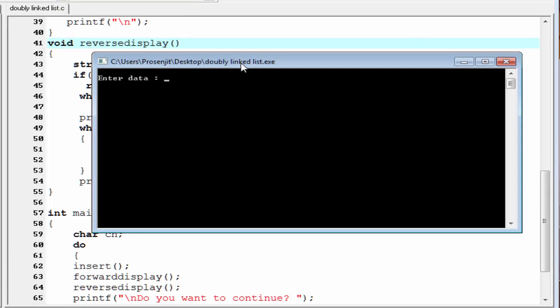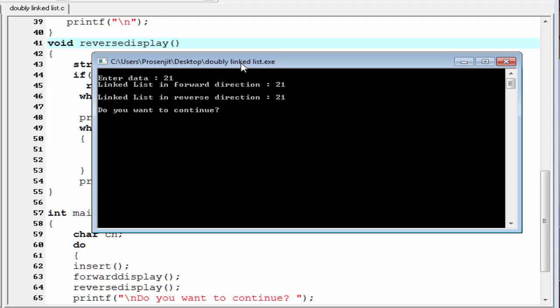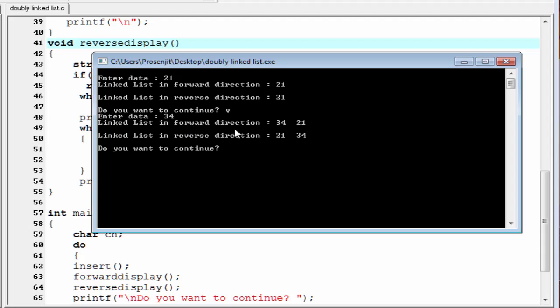As you can see here, it asks for data. I am going to enter 21. Press enter, and it says linked list in forward direction is 21 and linked list in reverse direction is also 21. Then it asks you, do you want to continue? I am going to press Y. Enter data. I am going to enter 34. Linked list in forward direction is 34, then 21. Then linked list in the reverse direction is 21, 34.